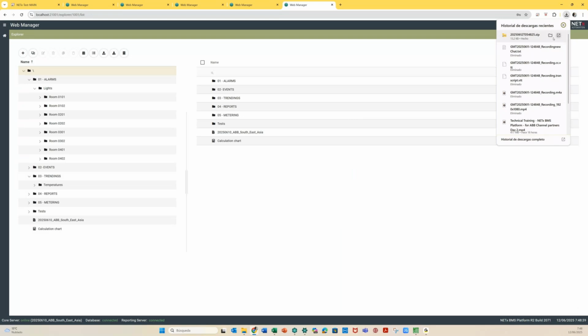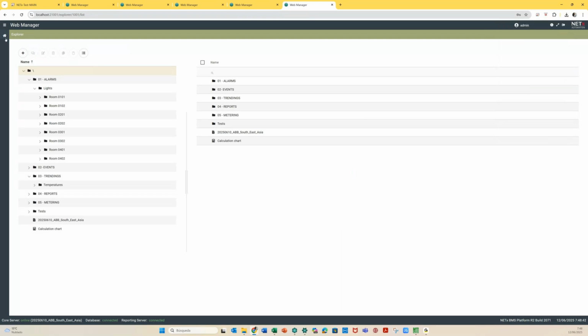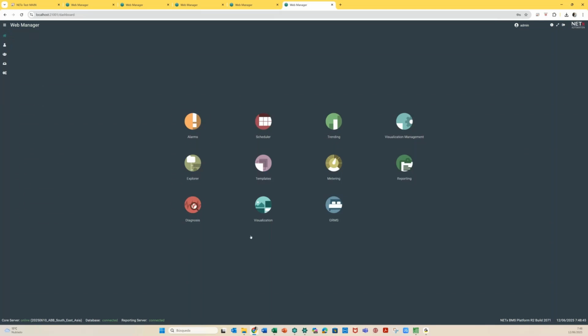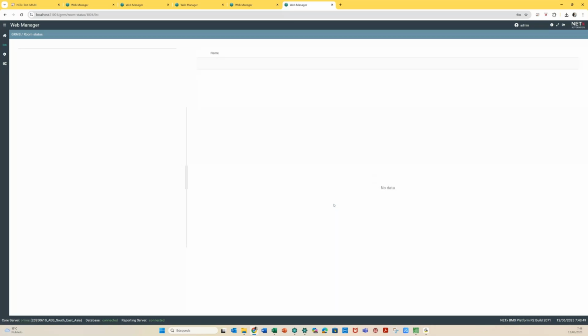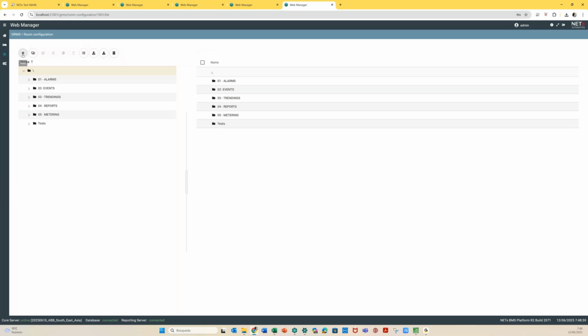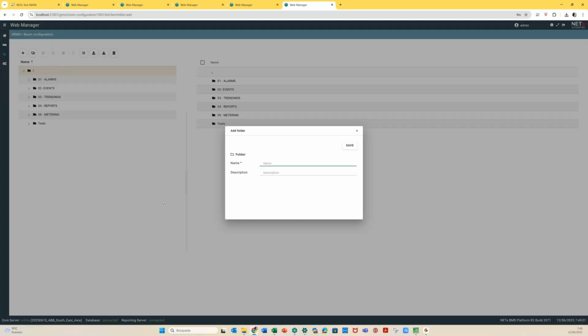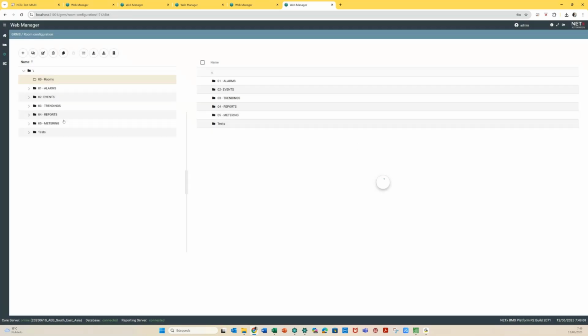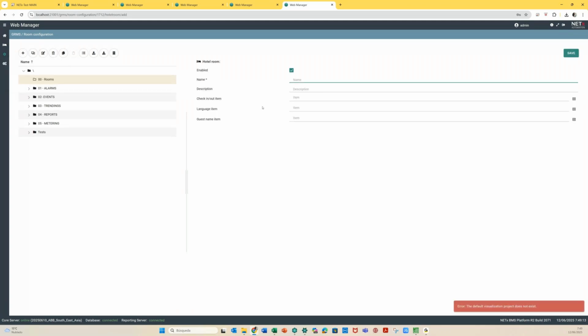So now, after this short spin-off of the explanation, I will go to GRMS. So GRMS is really interesting because if you decide to create a standalone solution, let's go to configuration. I will create a folder for 00 rooms. And then you can create your own rooms. Hotel room, like room 0101.